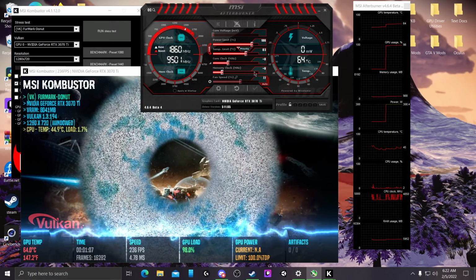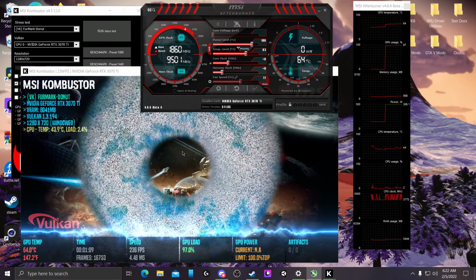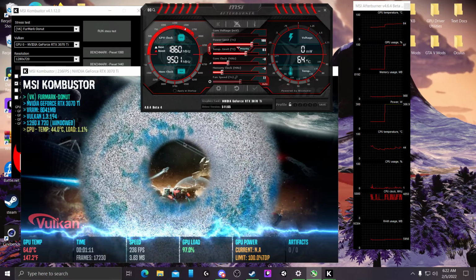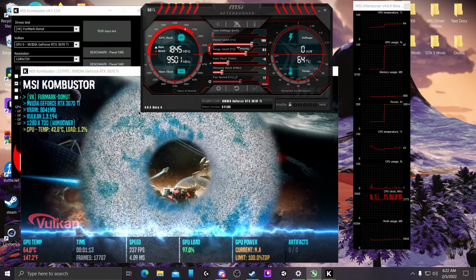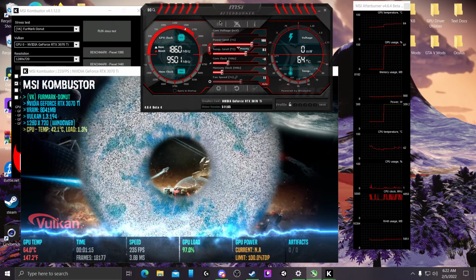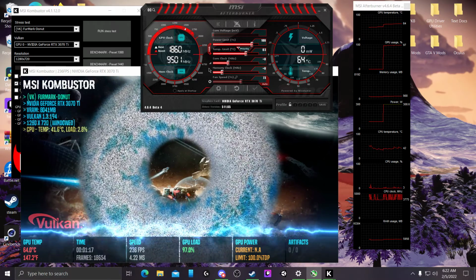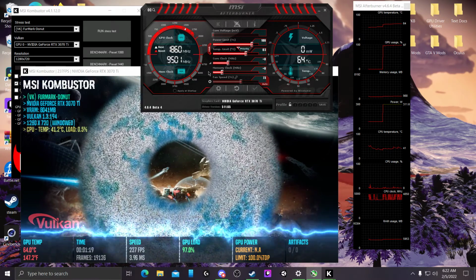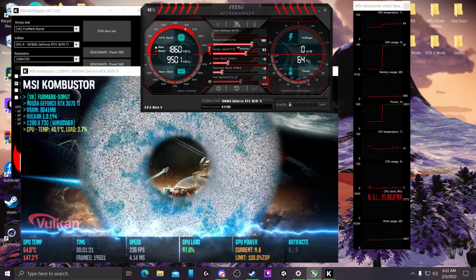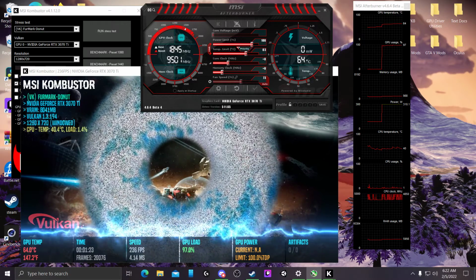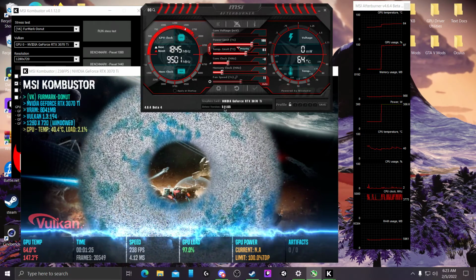So what we're going to want to do is we're also going to want to have a GPU benchmarking tool running, like MSI Kombustor here. If you just click on the K, it'll give you a download link, and keep this running. This is FurMark donut running on the Vulkan API.